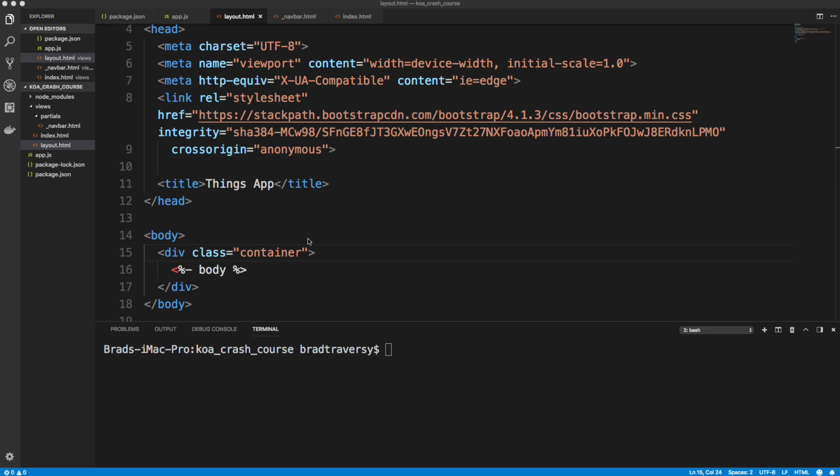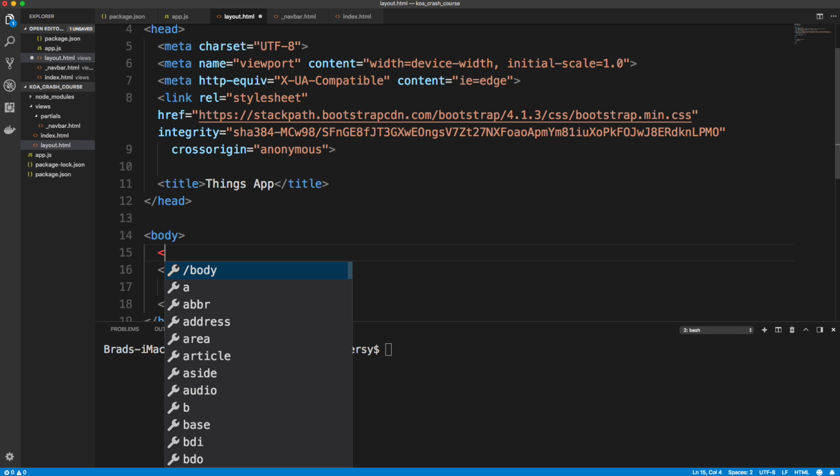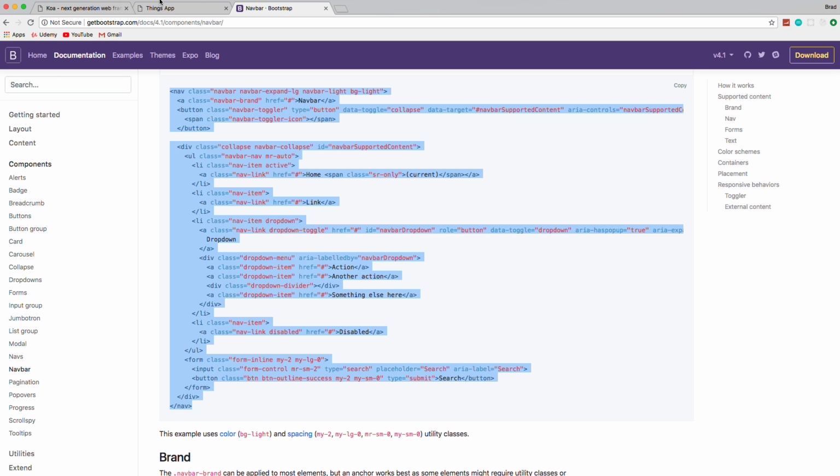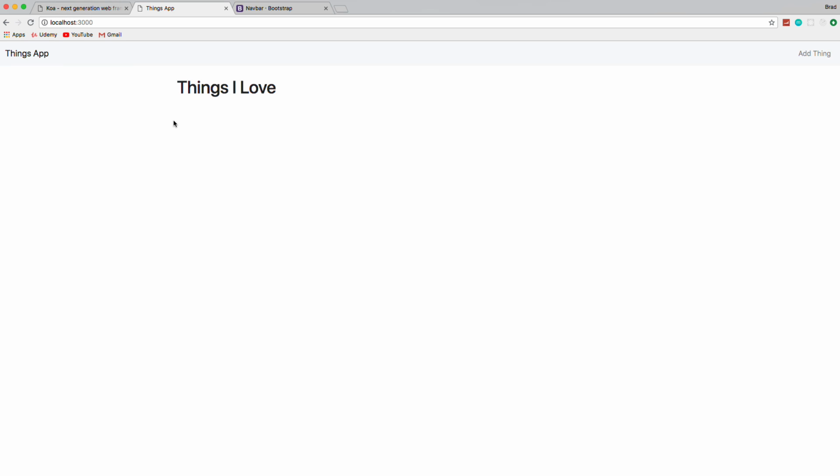The way that you include a partial, I'm going to do it above the container so it's not restricted. You just use angle bracket percent, and then include, and it's in the partials folder, and it's called underscore navbar.html, and then we want to close that. Okay, let's save and go back and reload, and there we go.